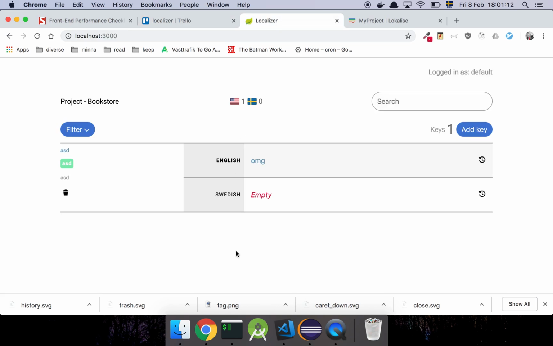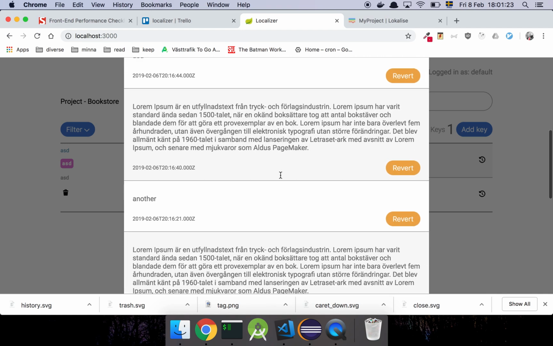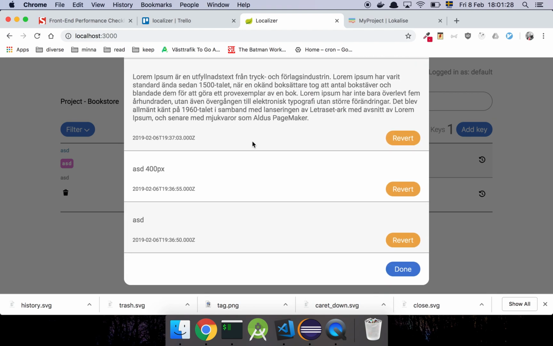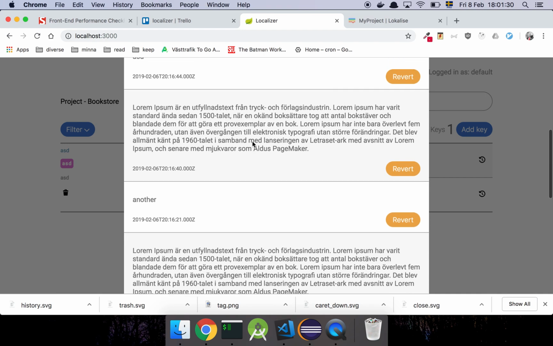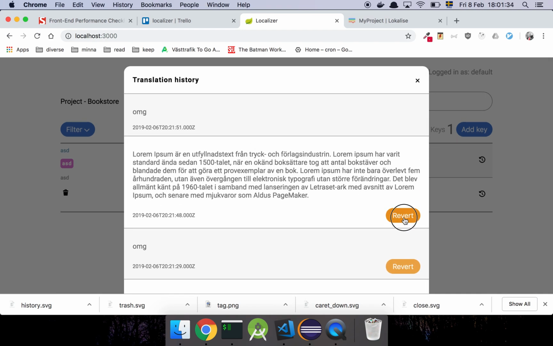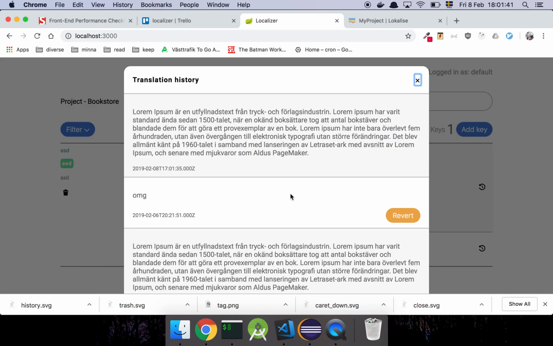So here we have our little localizer application, and as you can see here, if I click this button now, we will have this little modal, which is basically just going to be a big list of all the inputs, the updates that we made to this specific translation for this specific key. So let's say, for the sake of argument, that I want to revert this. I can click here, and then the text actually now changes to being this super long text here. And you can see it's been added as the latest thing.